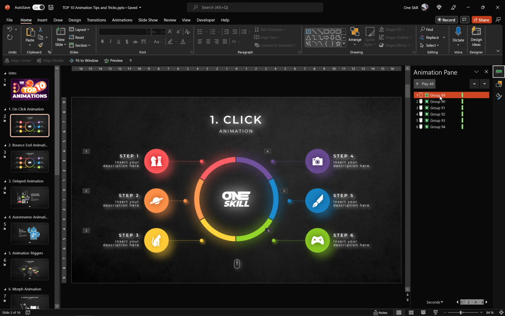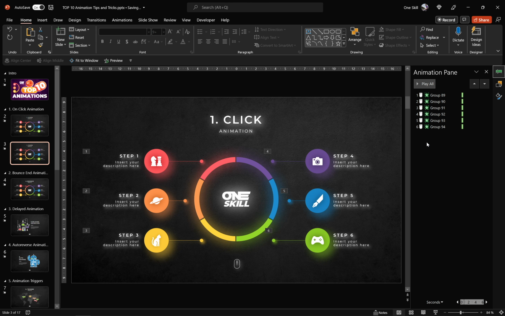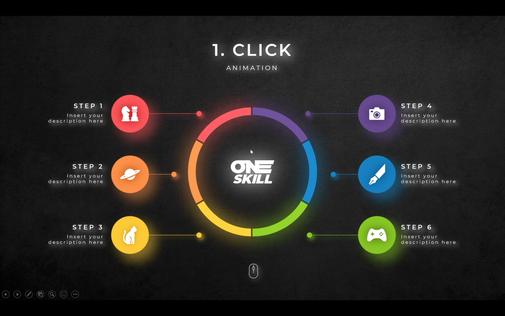So let me open up the animation pane, and as you can see on slide number 2, we already have some animations. So let me duplicate slide number 2. And on slide number 3, let me select all of those animations and let me remove them so that we can start from scratch. And as you can see, if we would play the presentation right now, the whole slide content is visible right away because there are no animations. So let me show you how we can reveal these bubbles one by one.